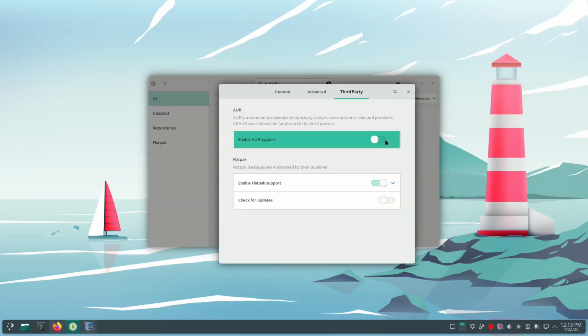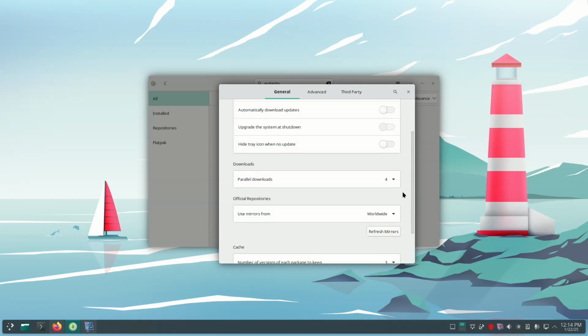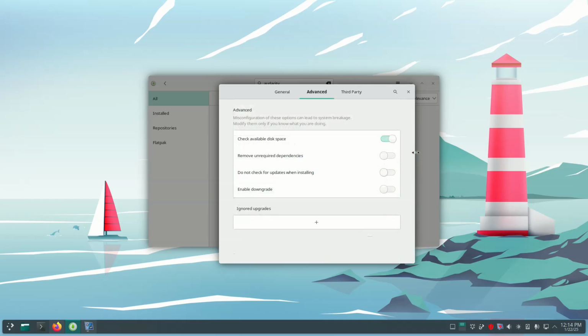I thought there was a third item in there. Yeah, if you turn off the software mode, you have the advanced screen over here as well. You can check available disk space, remove unrequired dependencies. Do not check for updates when installing. I like turning this on because that's one of the reasons I stopped using Pamac on my Endeavor. I may not be ready to do updates right now, but if I need a software package, please stop trying to install updates. And then, do you want to enable downgrades?